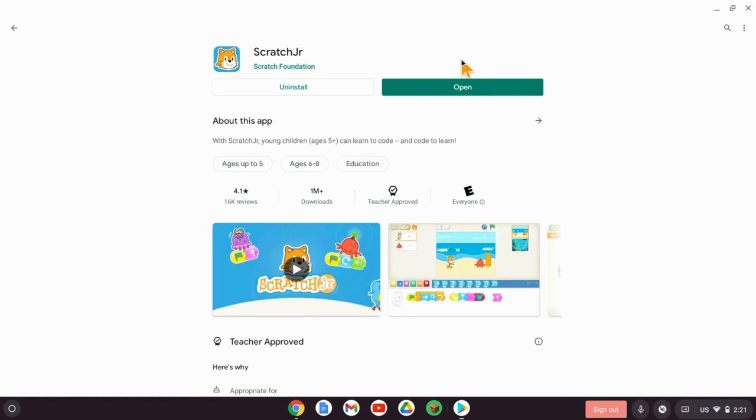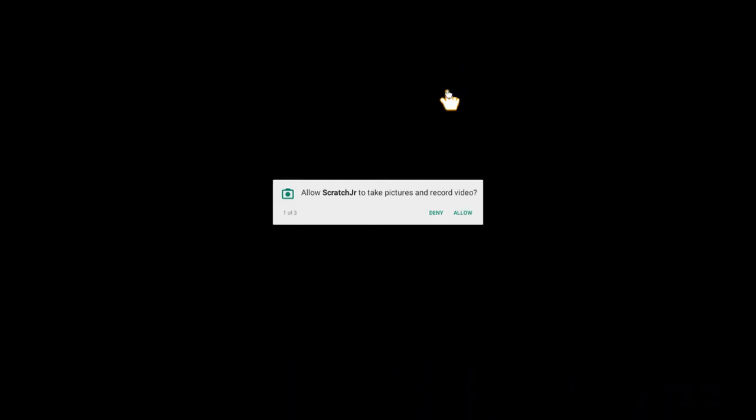You can see that it is installing, and it has installed. So from here, we can click open. The first thing it's going to prompt you to is to allow to take pictures and video. Since this is a nice feature, we are going to say allow. The next is to record audio. We are also going to say allow.